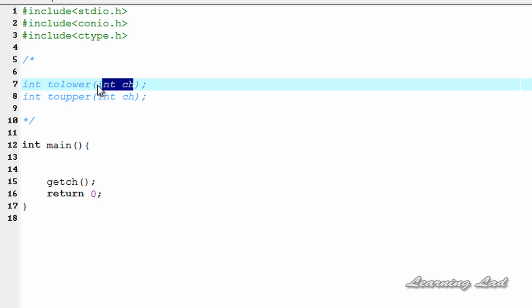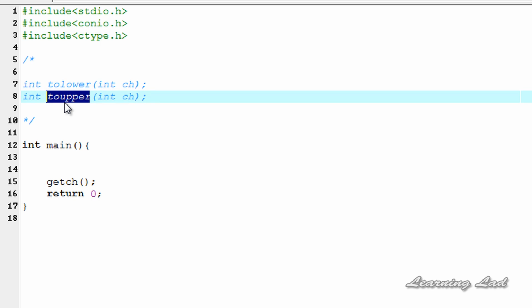This toLower function is gonna return the lowercase equivalent of the character which is passed here if it is a letter, and else if this character passed is not a letter, then it's gonna return it as it is, unchanged. Next, this toUpper function is gonna return the uppercase equivalent of the character which is passed here, if the character passed here is a letter, else it's gonna return that character as it is, unchanged.